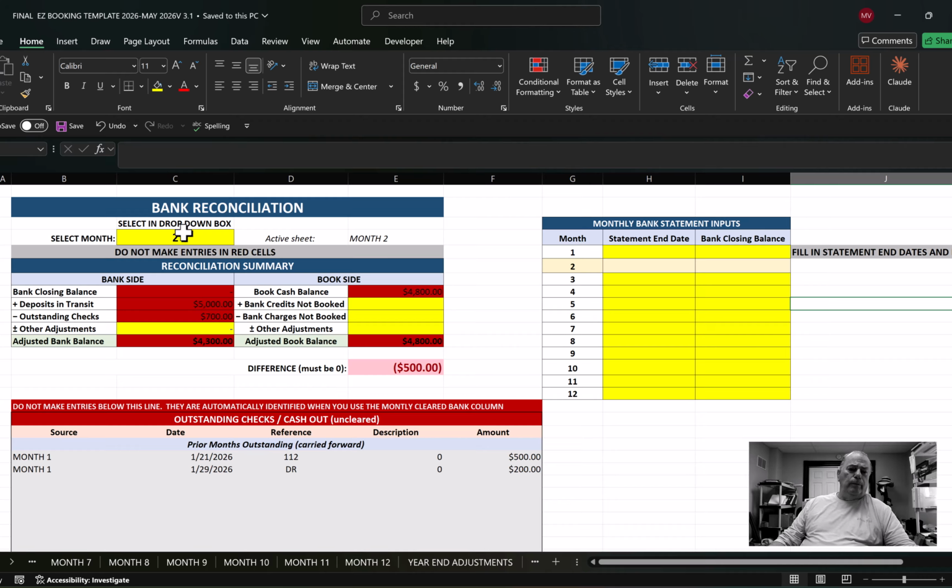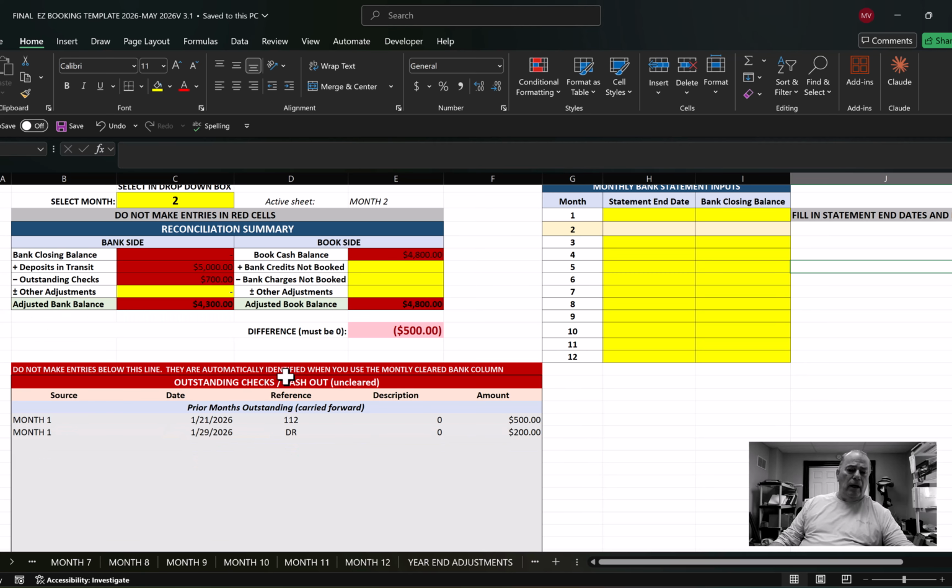So once you pick the month, scrolling down, you have outstanding checks or uncleared cash out. And here I've already put some stuff in. Here it'll tell you when it happened, month 1, the posting date, and if it's a check, the check number and the amount. So we're already in month 2, but it goes back and identifies what hasn't cleared the bank, and I'm going to show you how to clear.